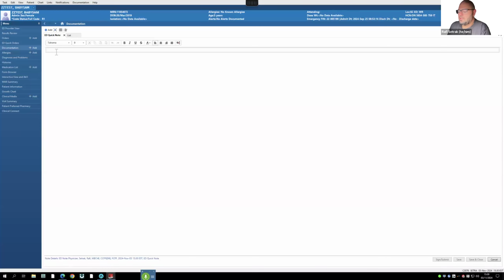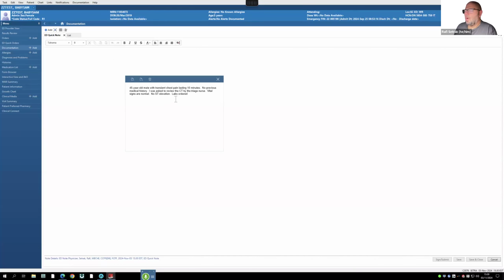45-year-old male with transient chest pain lasting 10 minutes. No previous medical history. I was asked to review the ECG by the triage nurse. Vital signs are normal. No ST elevation. Labs ordered. I left his care with the next MRP.